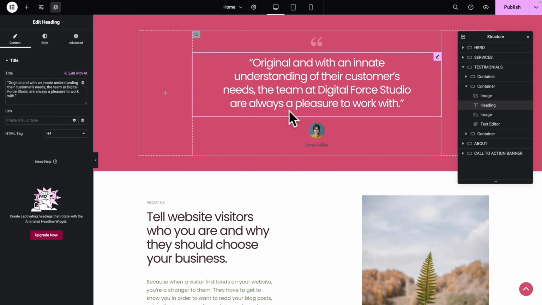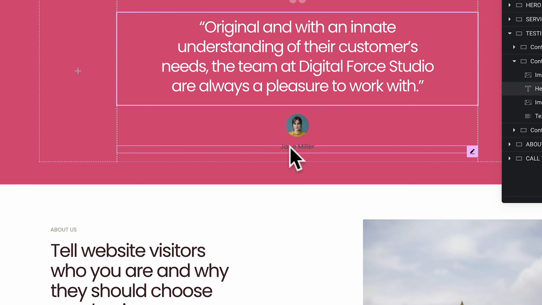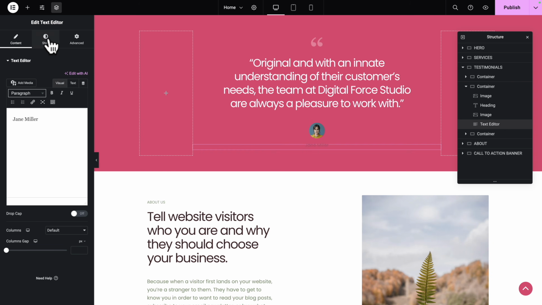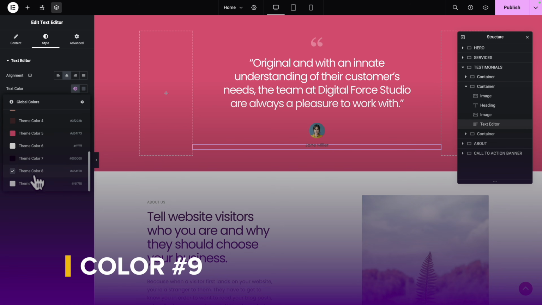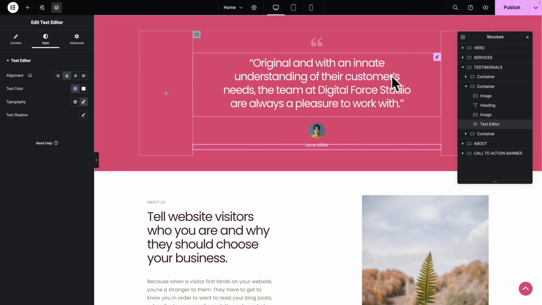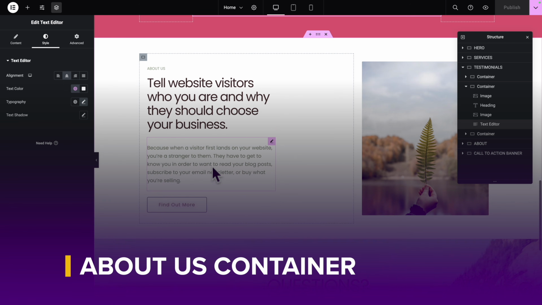original text. Next, you want to click on the text just below the photo, then go to the style tab, and where you see text color, we're going to pick color number 9. Great. So as usual, let's click on publish to save our work. And let's move on to the about us container.